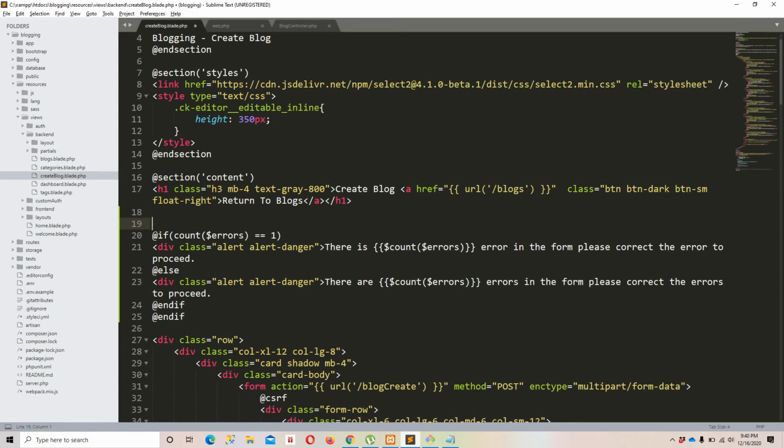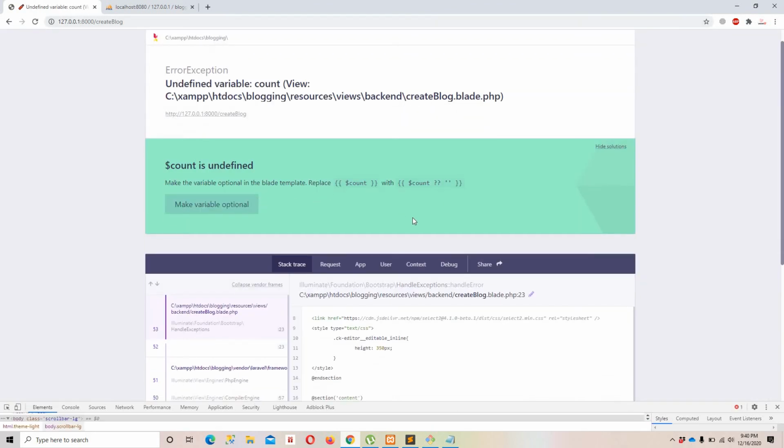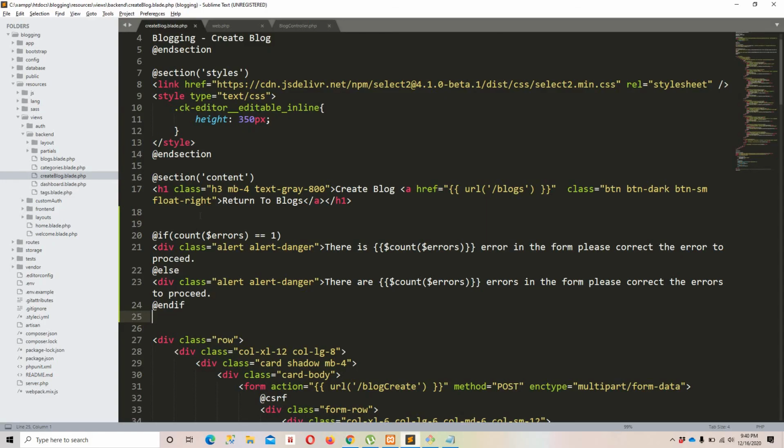Let's say if I don't have this block, let's say what we have, undefined variable count. So just keep that in mind. Control Z and count errors.